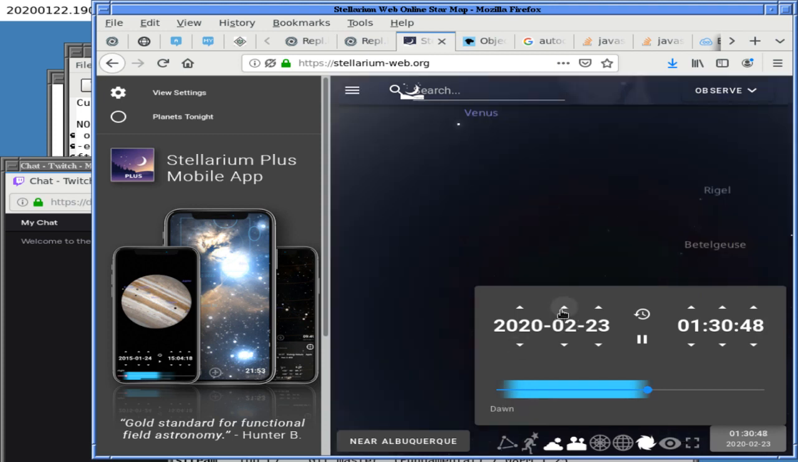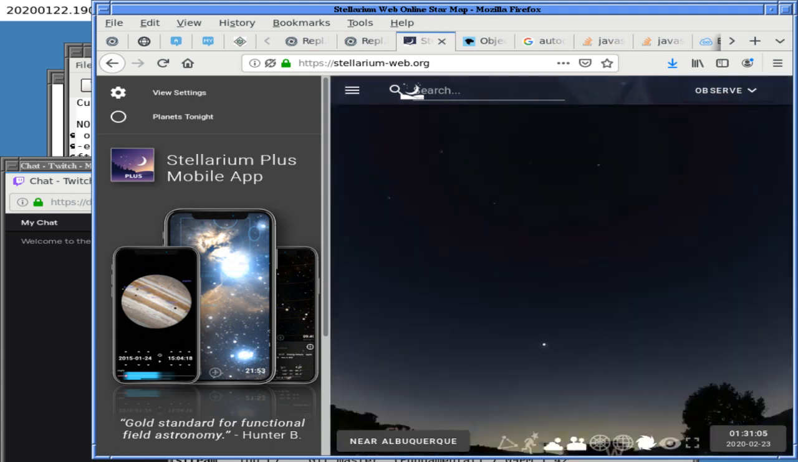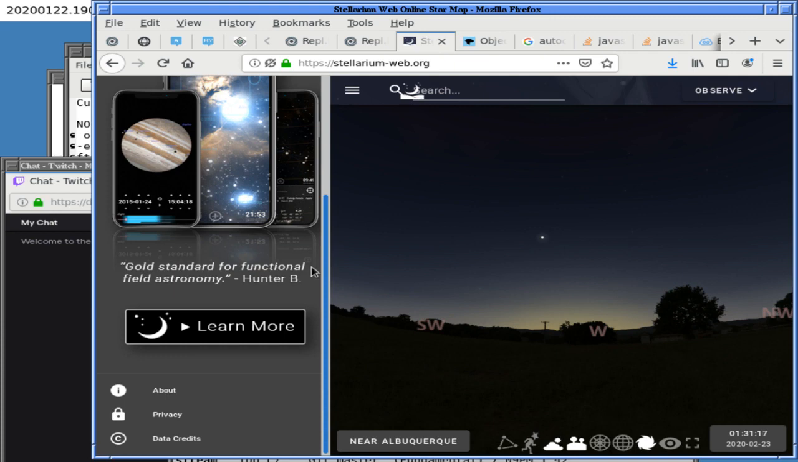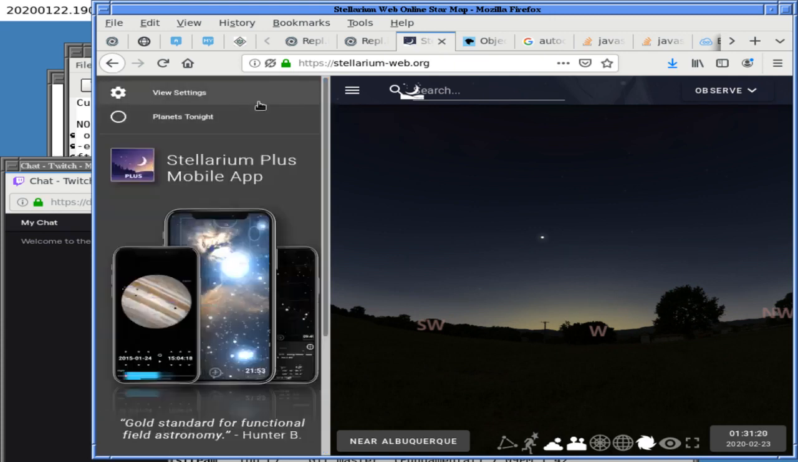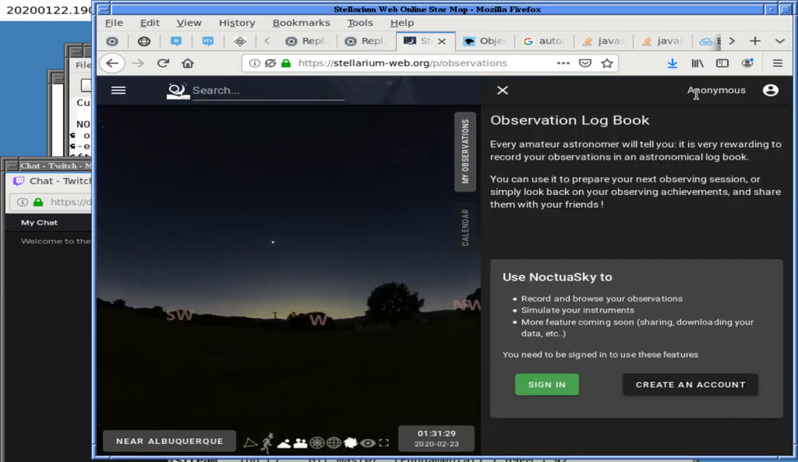Let's just see if when I change the date, there's a way. It's going to take its little time to do magic. Okay, so it does not look like the URL immediately changes, which is fine. So is there like a little thing that says share this link or something? Data credits, privacy, about, or maybe they don't want people doing what I want to do here. So let's see if there's a link. Observation logbook.